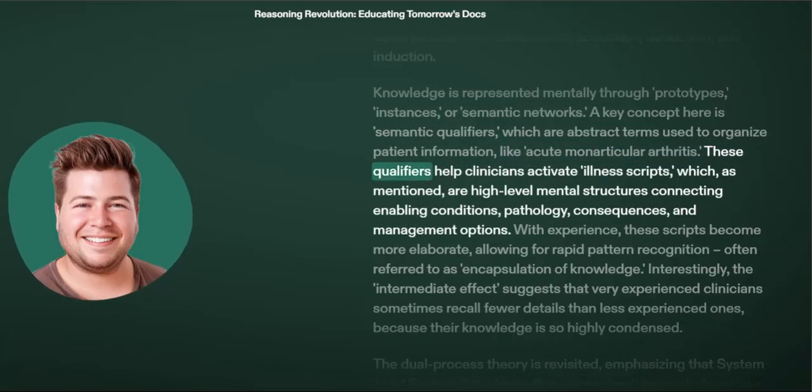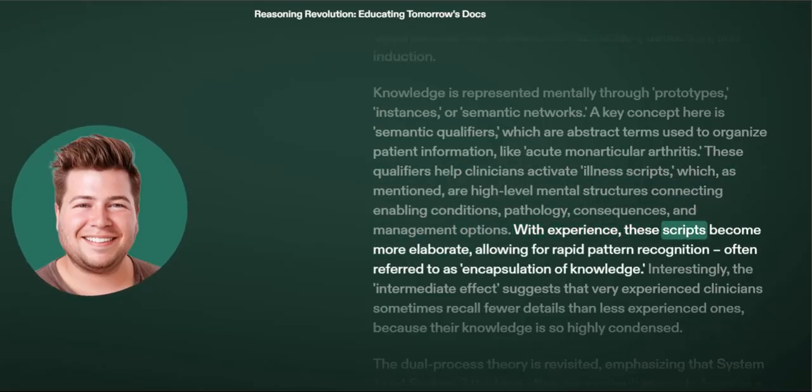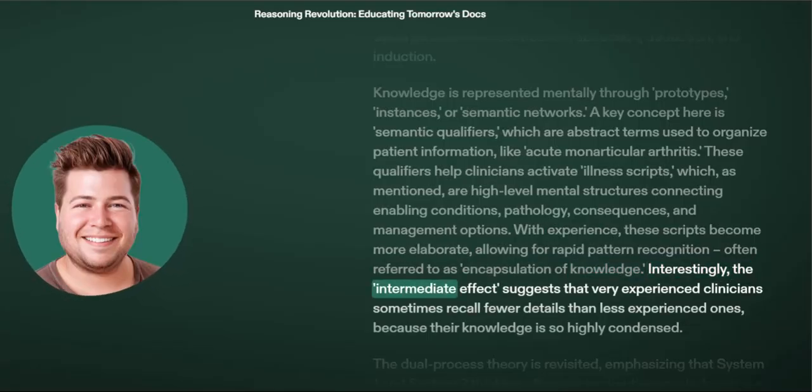These qualifiers help clinicians activate illness scripts, which, as mentioned, are high-level mental structures connecting enabling conditions, pathology, consequences, and management options. With experience, these scripts become more elaborate, allowing for rapid pattern recognition, often referred to as encapsulation of knowledge. Interestingly, the intermediate effect suggests that very experienced clinicians sometimes recall fewer details than less experienced ones, because their knowledge is so highly condensed.